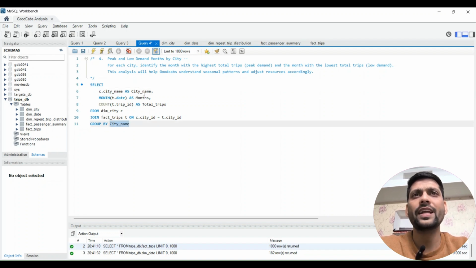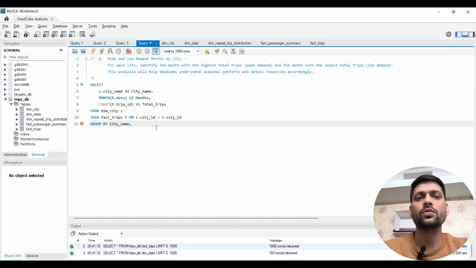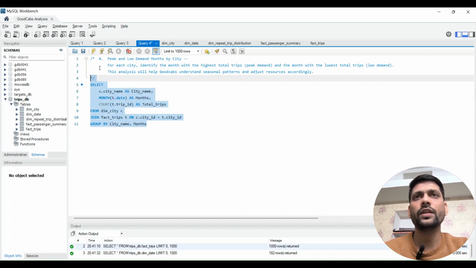We are already using the select statement. Apart from this column, if we are using this select statement, we need to use an aggregate function. For the total trips, we are already using the aggregate function count, so this is not going to give any problem. But for the month, this is not an aggregate function, so we will just group by this also. And let me just quickly run this query.